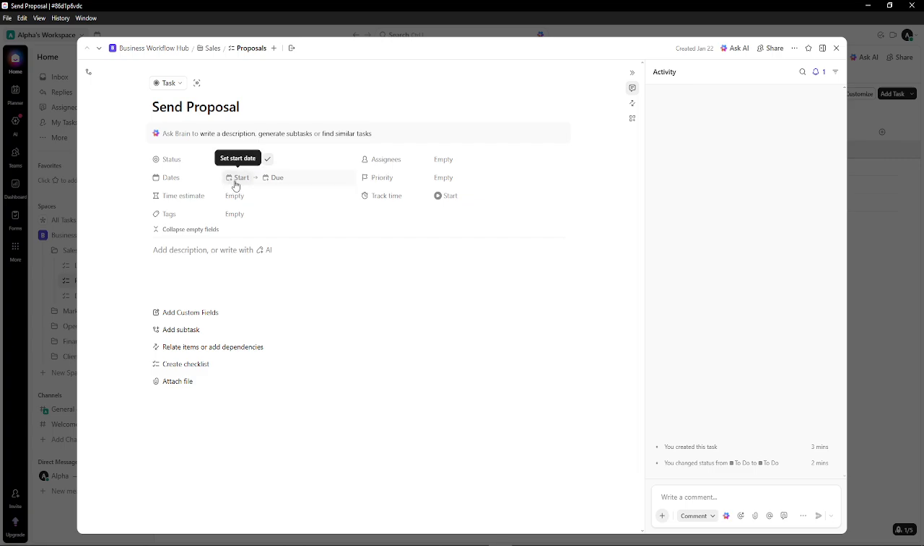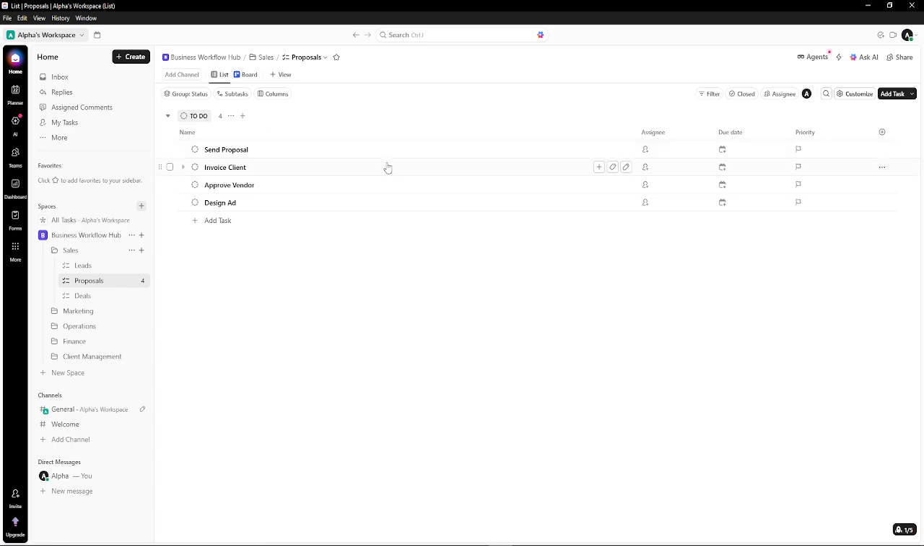Set your task statuses to reflect a simple, effective workflow. To do, in progress, review, and completed. This gives everyone a consistent way to see what's moving and what needs attention.